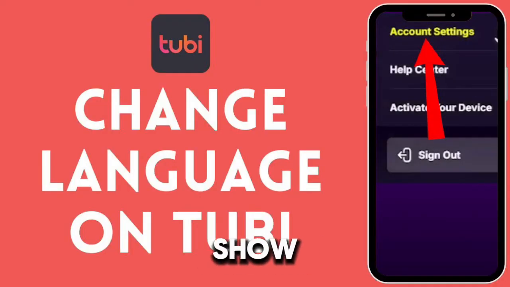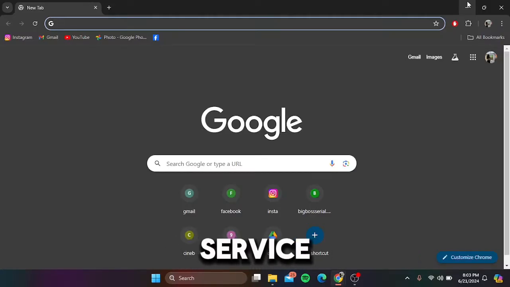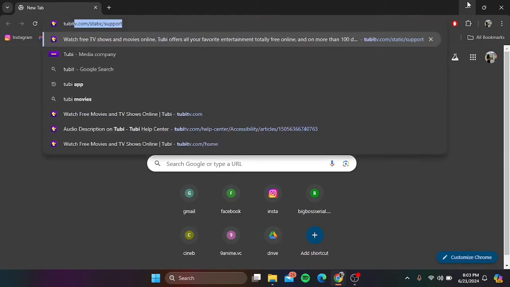Today, I'm going to show you how to change the language settings on Tubi, the free streaming service. Whether you're looking to watch shows and movies in another language or just want to change the subtitles, I've got you covered. So let's get started. First, open your preferred web browser and go to tubitv.com.